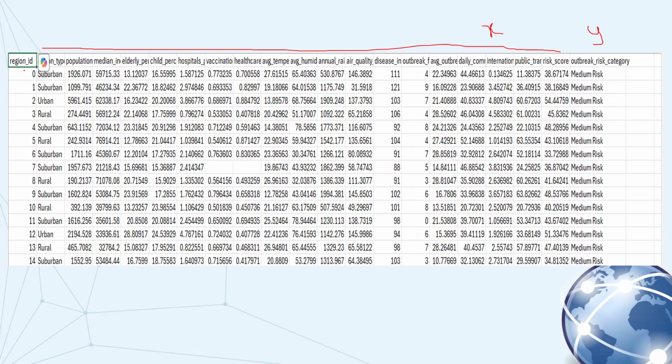Now, whenever you have records, you always split them into records for training and records for testing. What usually happens in the industry is that 80% of the records are used for training and the remaining 20% are kept for testing. In our case, for example, I am using the first 10 records for training and the remaining 4 for testing. In the first 10 records, these fields up to risk score are called X train.